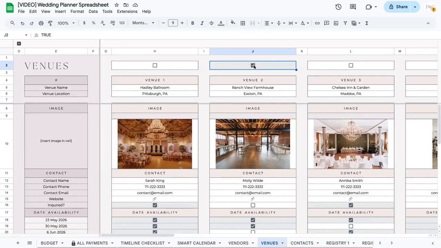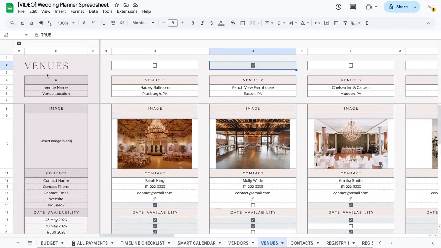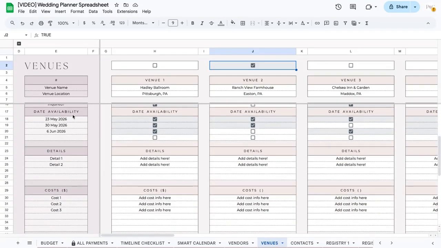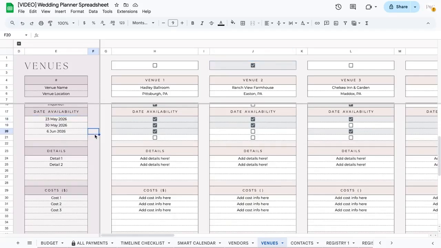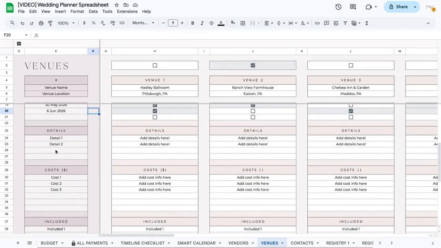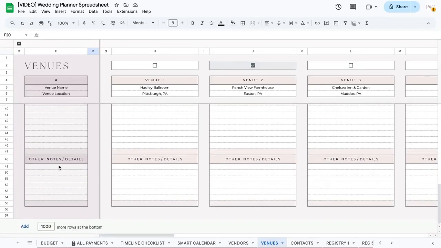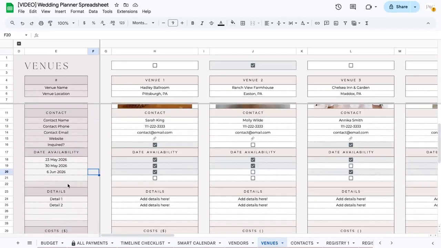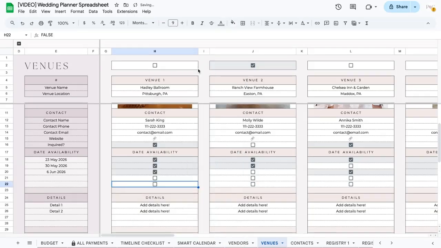Now, a lot of this tab is simple to use, but there are a few key things I want to explain. First of all, in the section to the side, you can add in different details. So for example, you could add in different dates that you want to check the availability of, different details you want to check for different venues, cost associated with them, what's included, and any other notes and details. If you need more space for any of the sections, you can simply right-click on the lowest, slightly darker bar anywhere in the row and click Insert one row above, and now you should have another fully functional row.